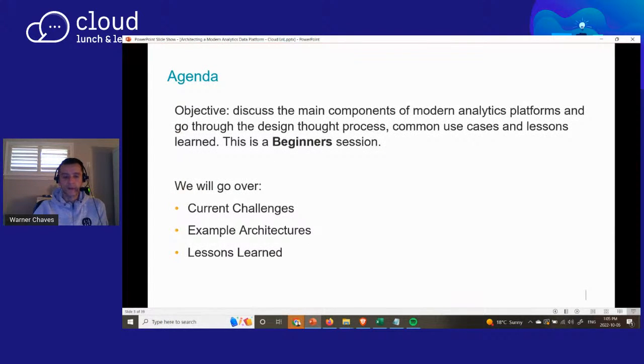So the agenda for today: we're going to discuss the main components of modern analytic platforms and go through the design thought process, some of the common use cases, and some of the lessons that I learned as I applied some of this stuff. This is a beginner session from an architecture point of view. We will go through the diagrams and discuss the different components, but we don't have enough time to drill down into why each specific component is selected for any particular example. We will go through all the different diagrams at a high level.